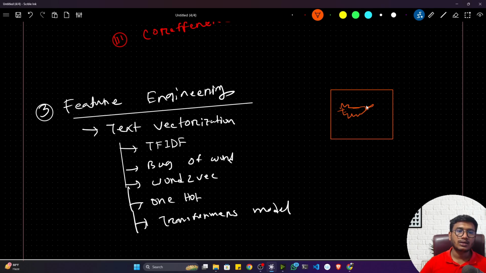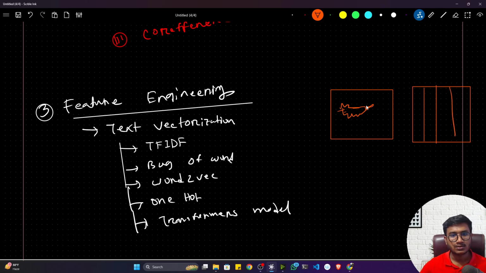Now, an image is nothing but pixels. If you look at the image, you will see different pixel values. At that point, you can use any kind of vision transformer model to convert this image to a vector representation, and then you can pass it to the model. That is the idea.